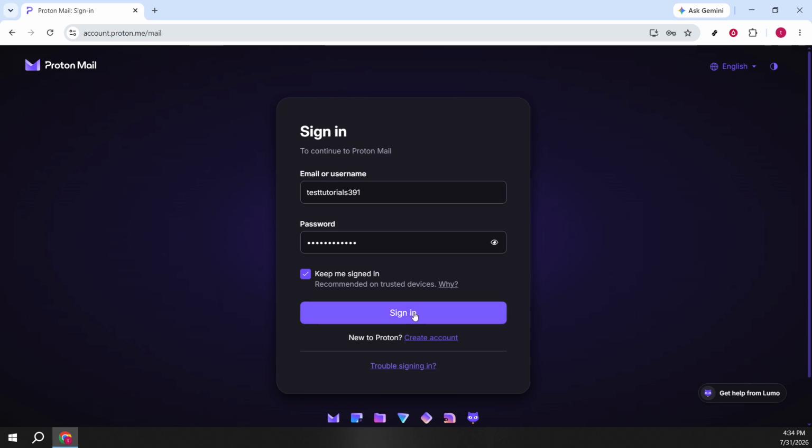Depending on your security settings, you may be asked for an authentication code or to complete a quick verification. Follow any prompts and you'll be taken straight to your Proton Mail inbox. From here, you can read messages, compose new emails, and adjust settings as needed.